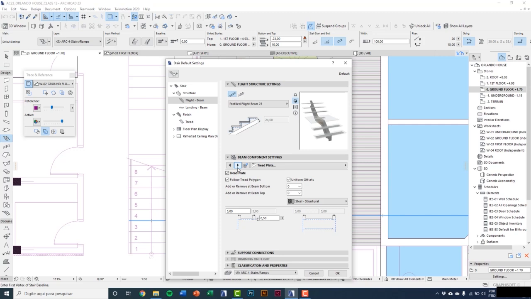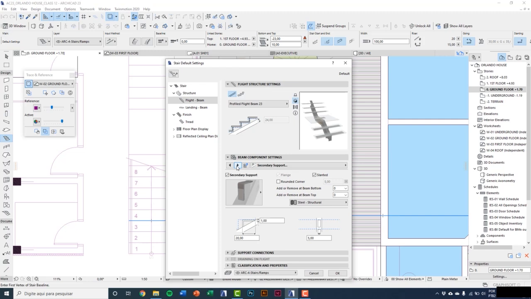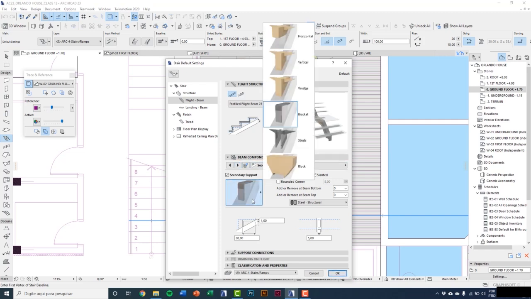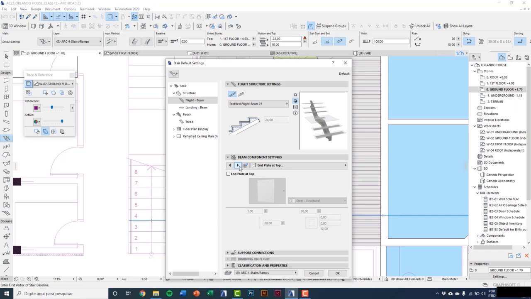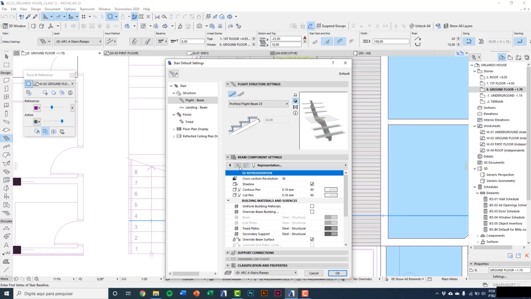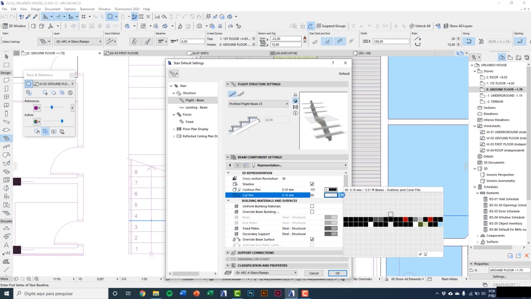And going to next, here we have an option to use a thread plate. You can see here on 3D representation on preview. And it is a base under the thread. I will mark this option. Next, we can define the support type for threads. I'll keep this support. You could change dimensions. Next, we have end plate. I want use. And 3D representation. I'll put contour pen and cut pen as black 101.